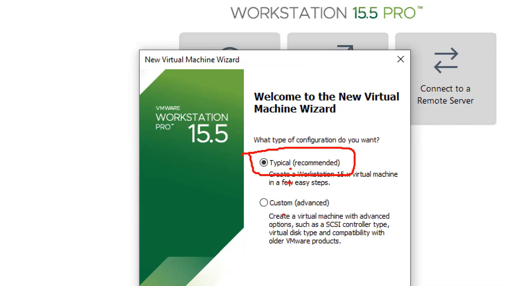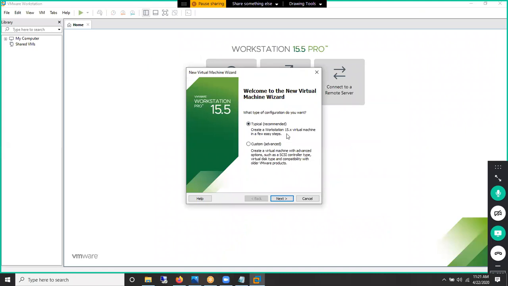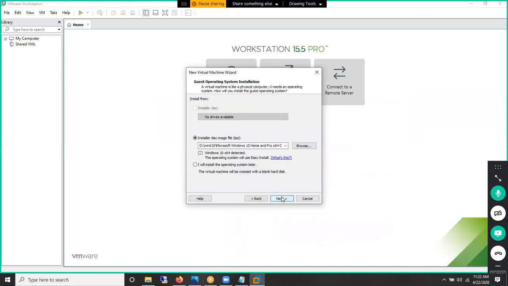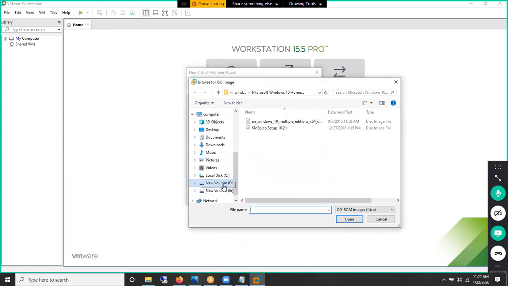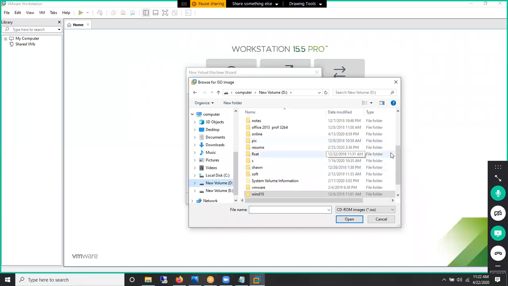Okay. So create a Workstation 15.x virtual machine in a few easy steps. Select this first option. Now again, it will ask you how you want to install the operating system. Here you have to select the installer disc image, and as I told you, you have to browse and show the location where your image is.